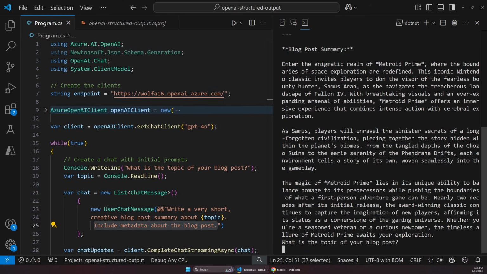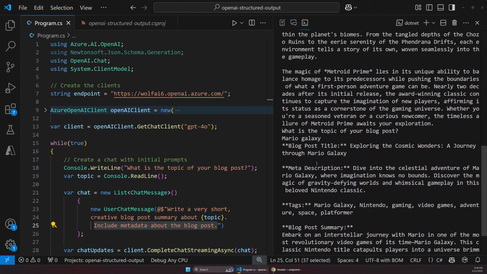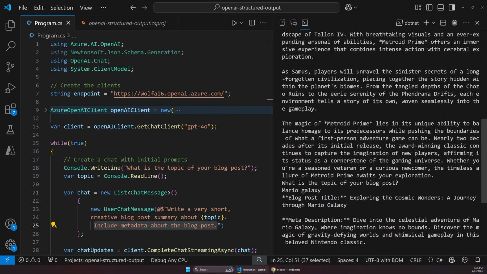And then it asks us for another game. So if I were to say something like Mario Galaxy, some retro games here, it's going to go through and do the same thing. So we've got our title and our description, and we have tags and a summary.